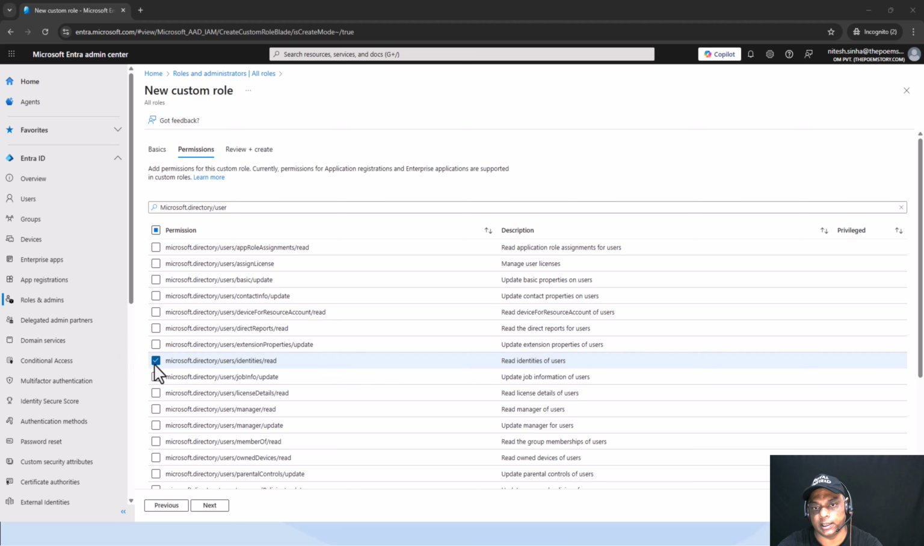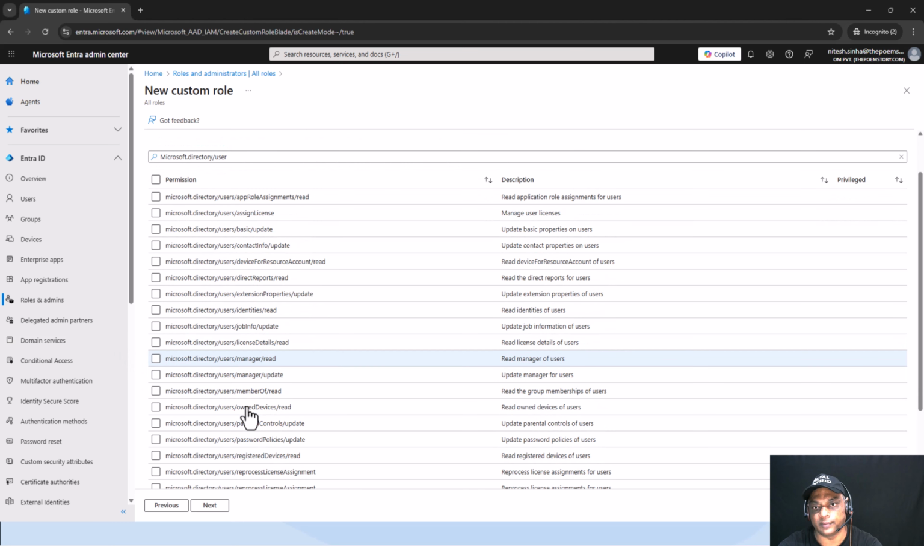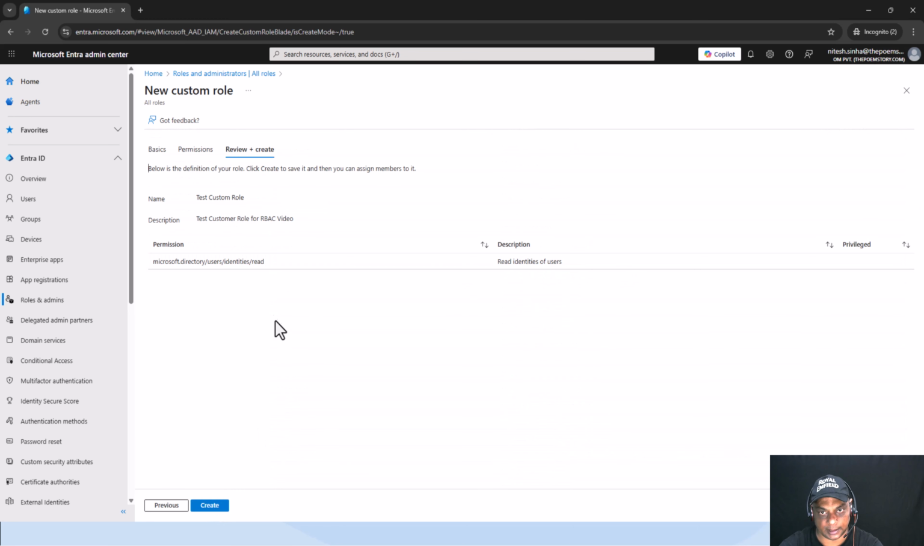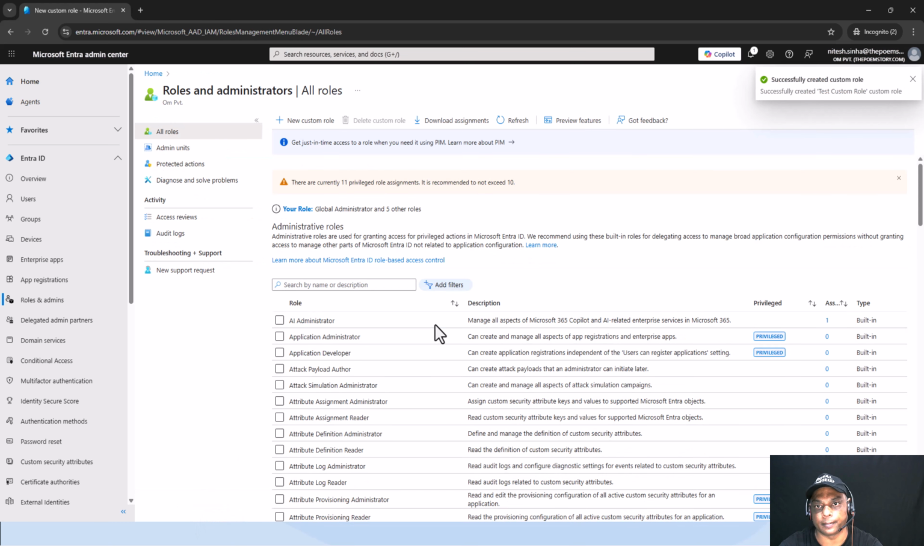Okay, let us first work with one of the read roles: microsoft.directory/users/identities/read. I will do licenseDetails as well. Okay, one role is enough for now: read identities of the users. We'll click next. Now this role we are using, identities.read, and we will do a create.